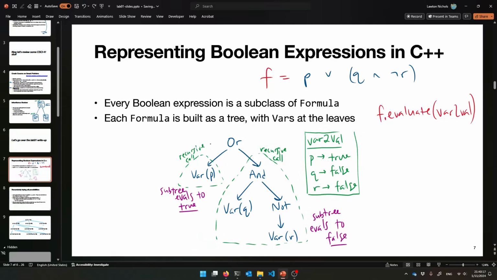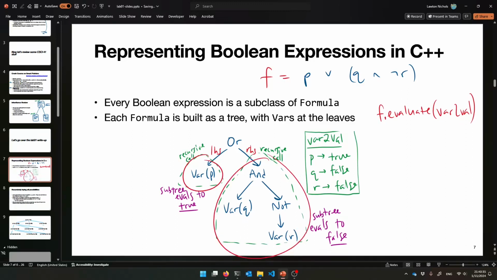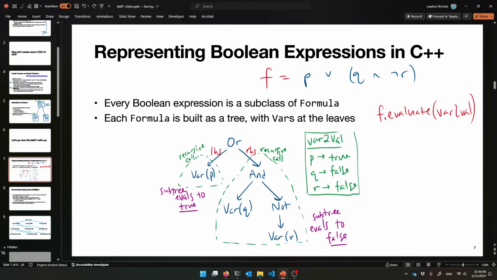Every OR node has a left-hand side, go back to the code if you need to, and a right-hand side. That's like your left and right subtrees. The left-hand side and the right-hand side are formula stars, or shared pointers to formulas. You're going to recursively call evaluate on the left-hand side and the right-hand side, because every formula should know how to evaluate itself. And you get to believe in the magic of recursion. Because this is a smaller tree, you can assume it's going to give back the right answer.